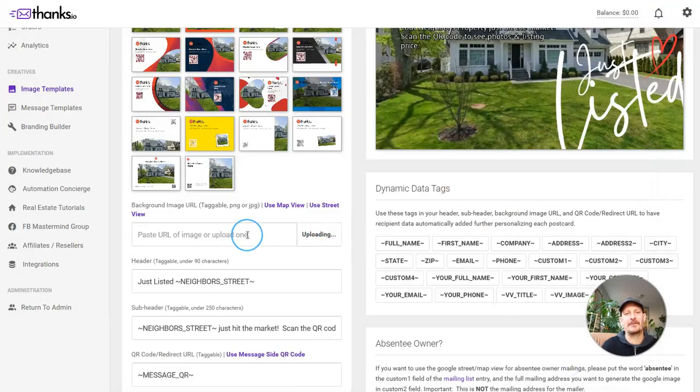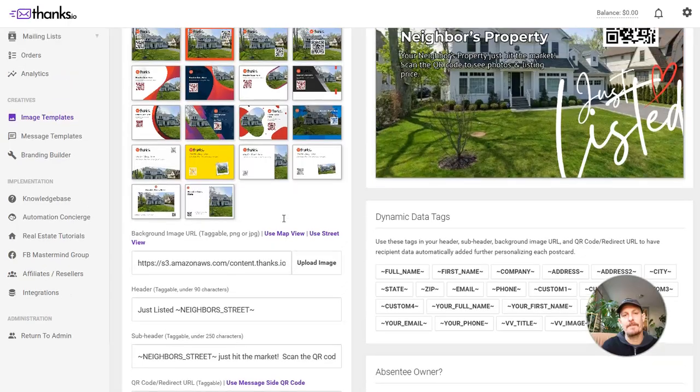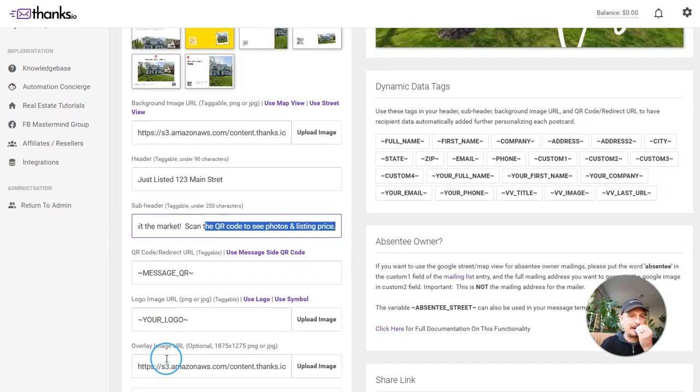I'm just going to grab any old image here. It's not a picture of a house, but you can upload an image there, and then you can change all the text. So it says header just listed, and it has by default neighbor street. That's for some automation we have, but for just listed, you just put 123 Main Street, whatever the property is, right? 123 Main Street. Just hit the market, scan the QR code to see the photos and listing price, whatever you want to do.